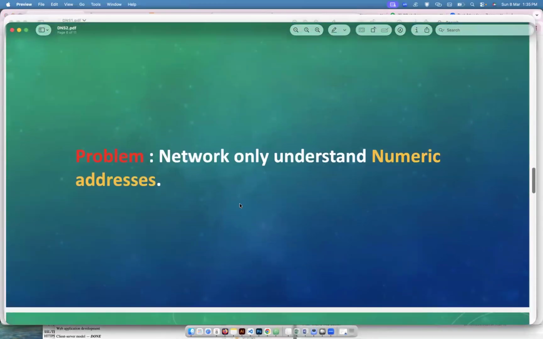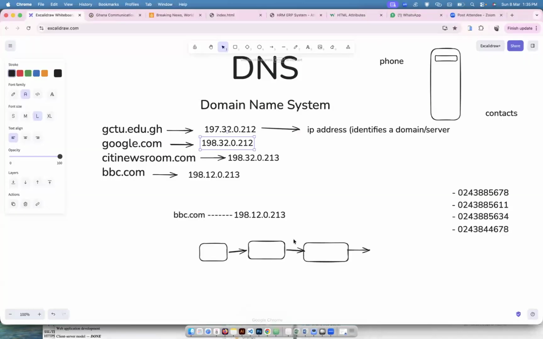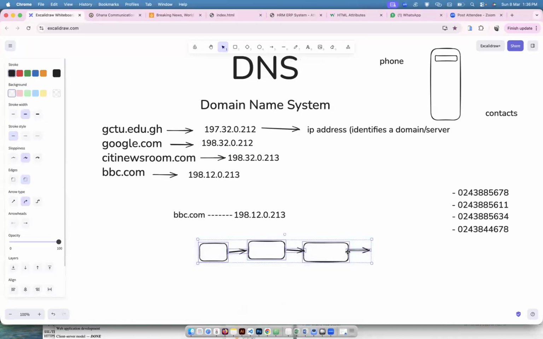That is the problem I stated earlier: networks only understand numeric addresses. Computers understand only numbers. So let me illustrate something here. Now, when you send, let's imagine that.